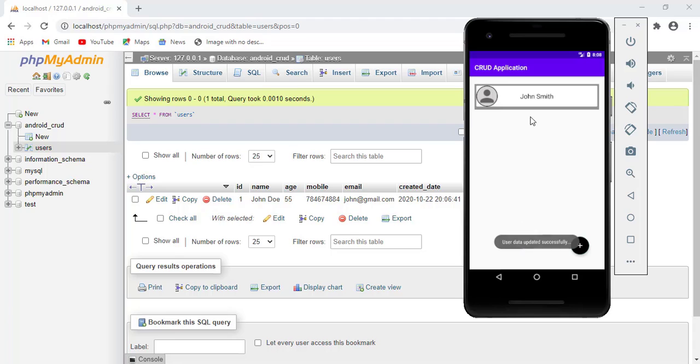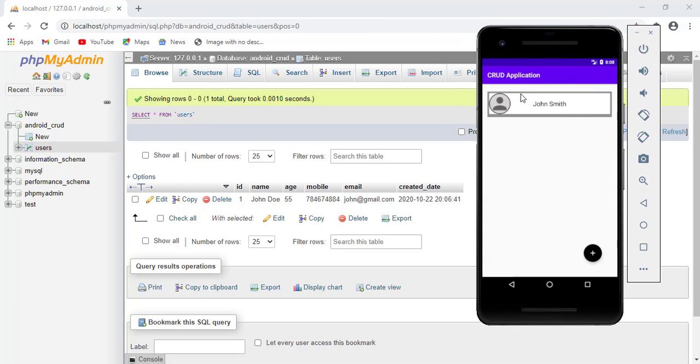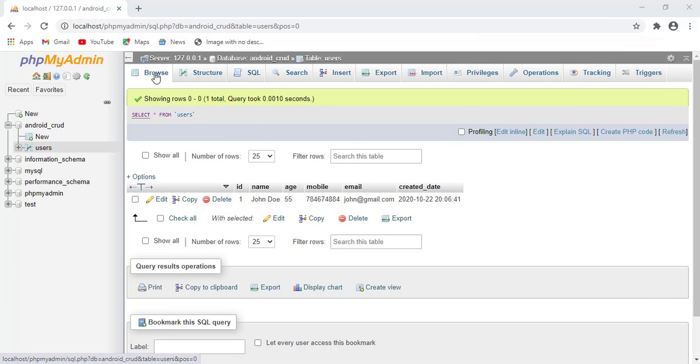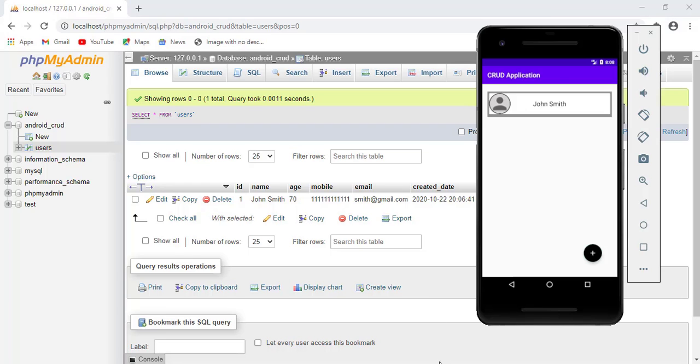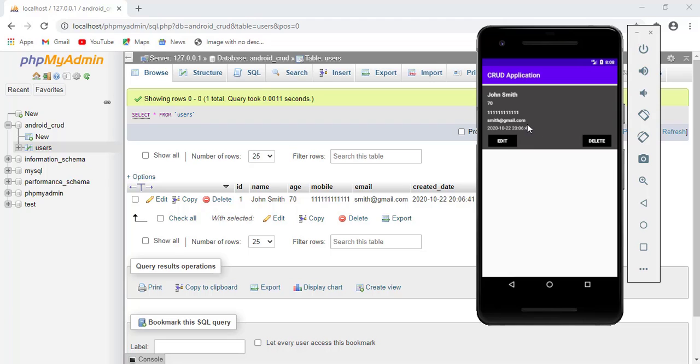User data updated. You can see that it came to the main activity and the name has been updated, John Smith, not John Doe anymore. If I try to refresh my browser, you can see it has been changed. John Smith, age is 70. The number is now 111 throughout. Then the email is smith@gmail.com. The date is updated automatically. Then if you go to the detail and check, you can see the same data.